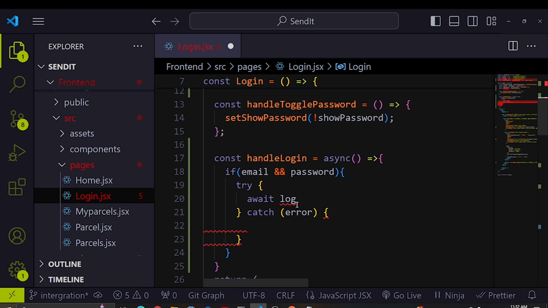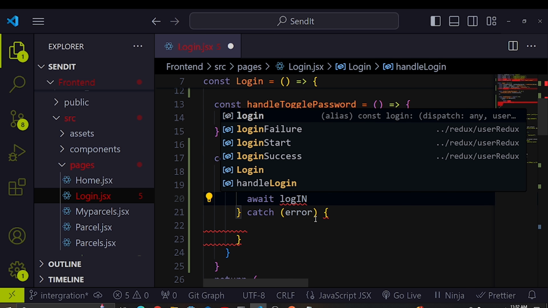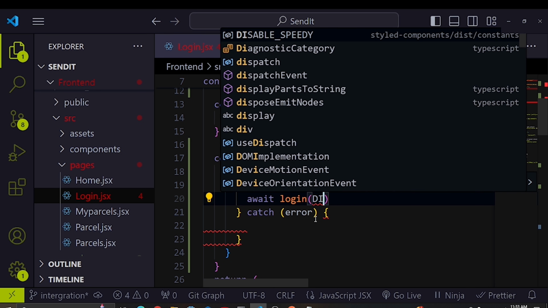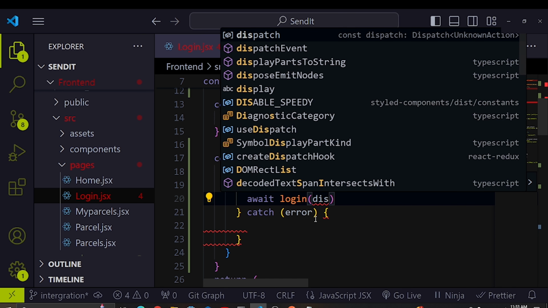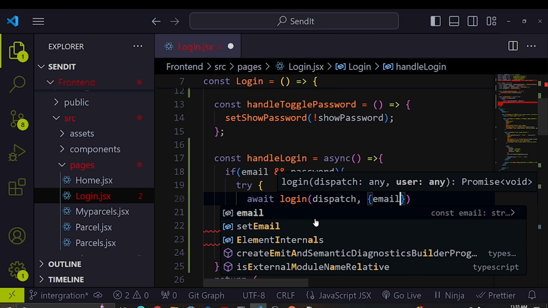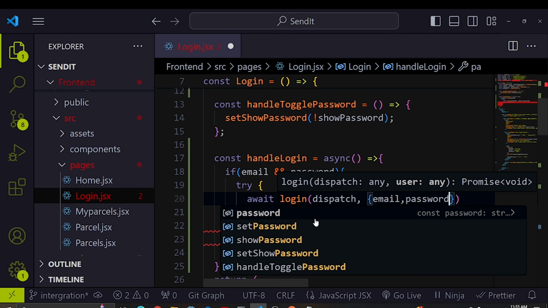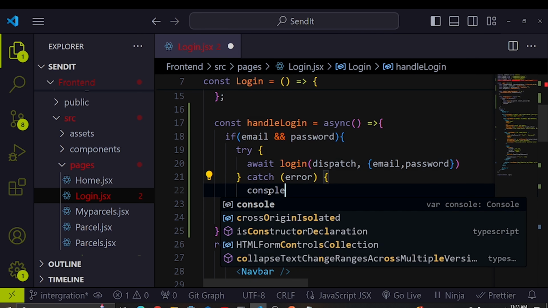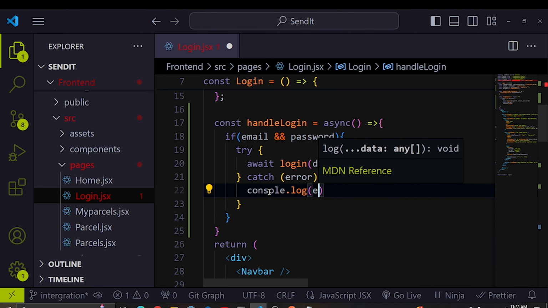So here we are going to have now the login. So the login here, and here as we are awaiting this one, we are going to pass now the dispatch. So sorry, so we are going to have the dispatch. We are going to pass in the dispatch, and the other thing that we are going to pass is the email and password, like that. And then also we can come back here to where we have the error and be able to maybe console log. So console log the error, like that.